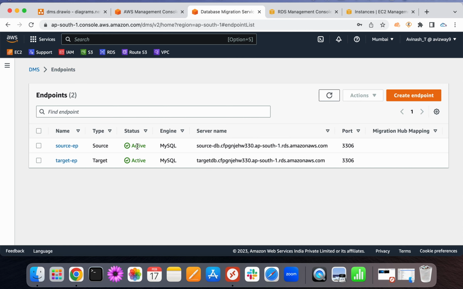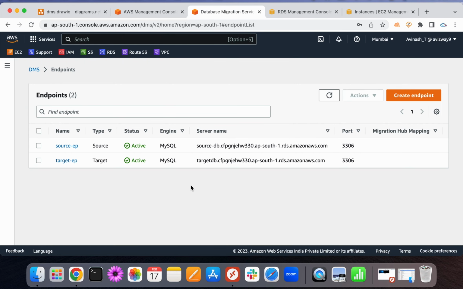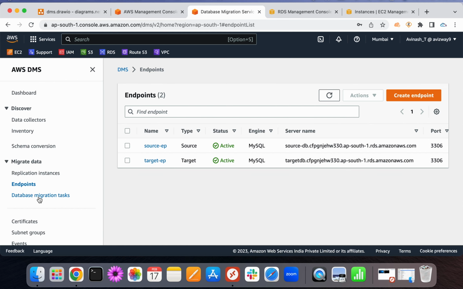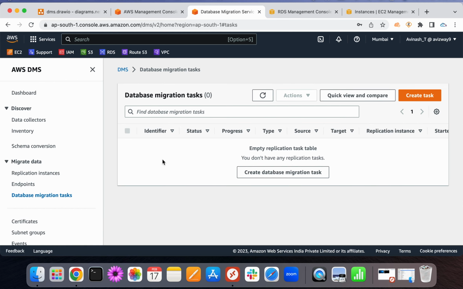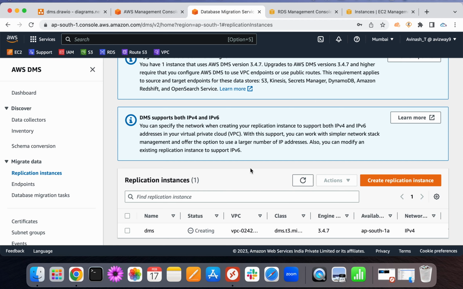So this source should have connectivity with this DMS. Also, this target should have connectivity with this DMS. If both connections are showing status as success, then we are good to create our final step, like a database migration task. With the help of that source and target endpoint, we are going to create this database migration task, right?